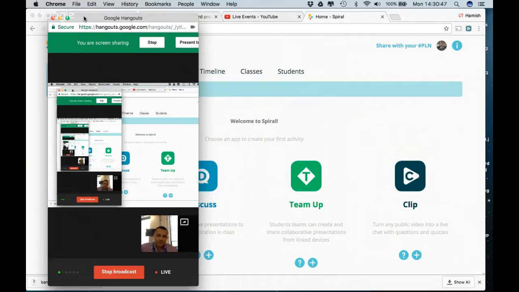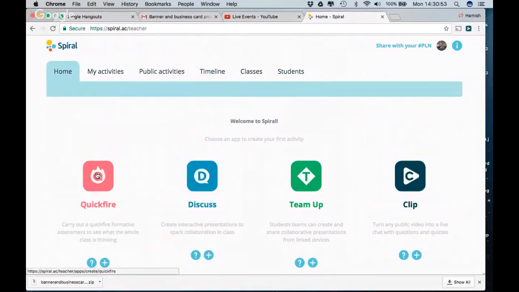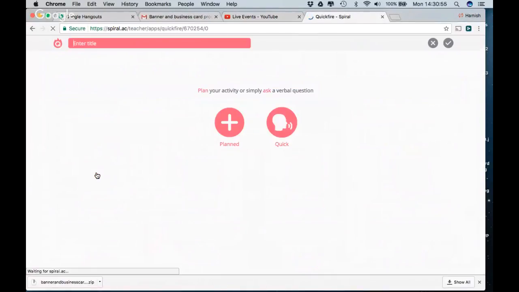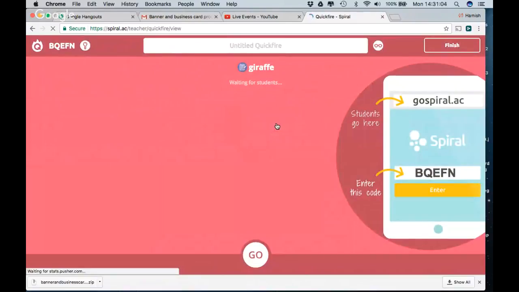So I'm going to try and just give you a very quick tour of the 4 apps that we've got. Okay, so firstly on Quickfire, and the good thing about it is if you've got a device there, Jonathan, you'll be able to interact with it. Okay, so I'm going to just ask you to put your device up and to go on to a URL, which is gospiral.ac, and put in that code. You should then be able to join my class.